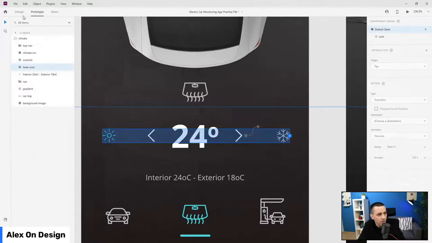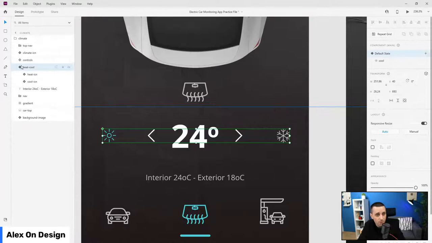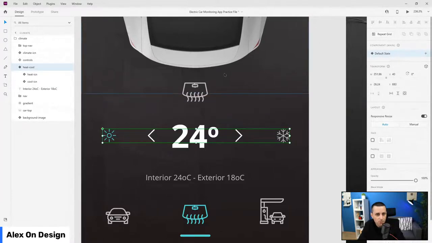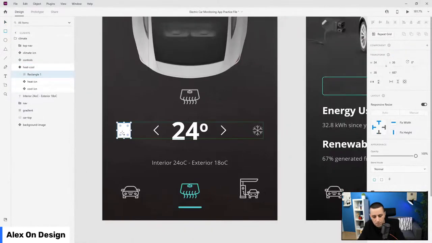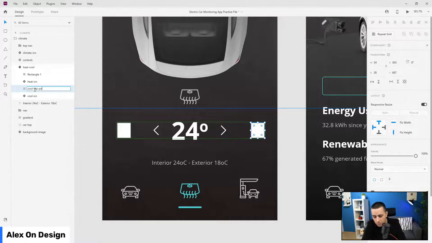I should have created the tap points for those as well. So let's do that. Let me delete this state and let's quickly do that. I'm not going to waste too much time. So let's draw a quick rectangle, Control D, move it all the way to here. This is going to be the cool tap point. This is going to be the heat tap point.